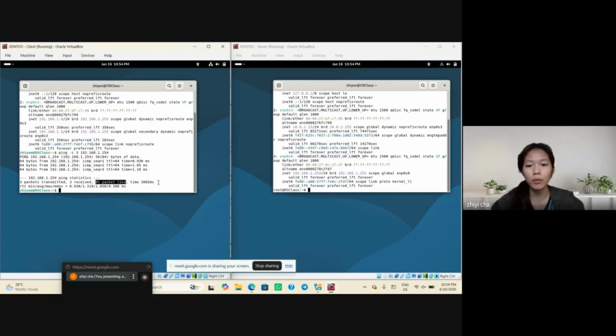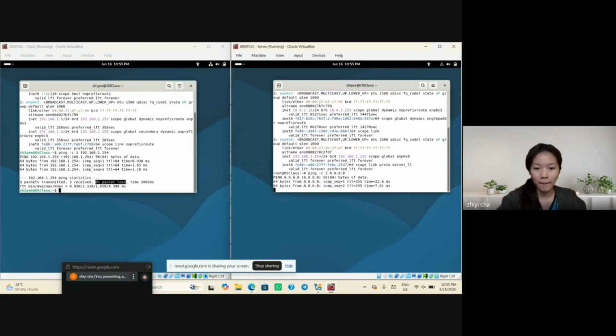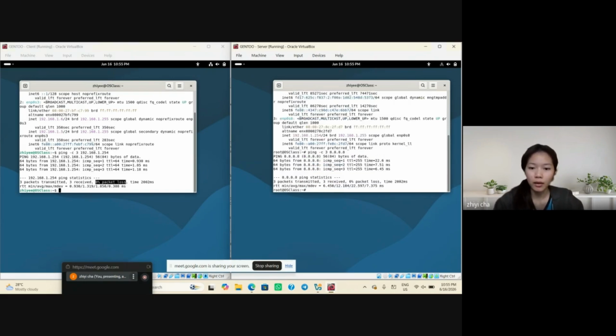Okay, so now we switch to the server terminal. We ping the public resolver, which is ping -c 3 8.8.8.8. This is our public resolver, and press enter. On the server, ping 8.8.8.8 is completely successful because of our upstream NAT interface setup. You can see here, 0% packet loss.